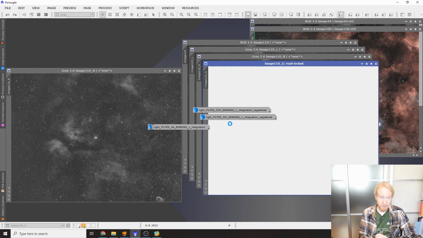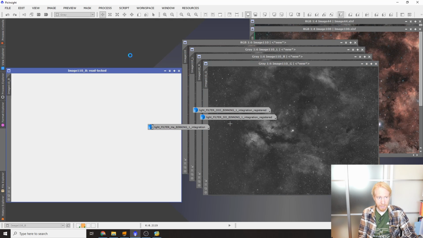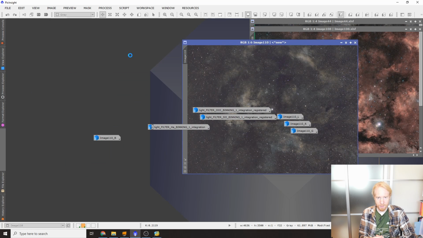So you can see now the script is still working. It's creating tons of little intermediate images until it will get to the final image. So we're going to wait.